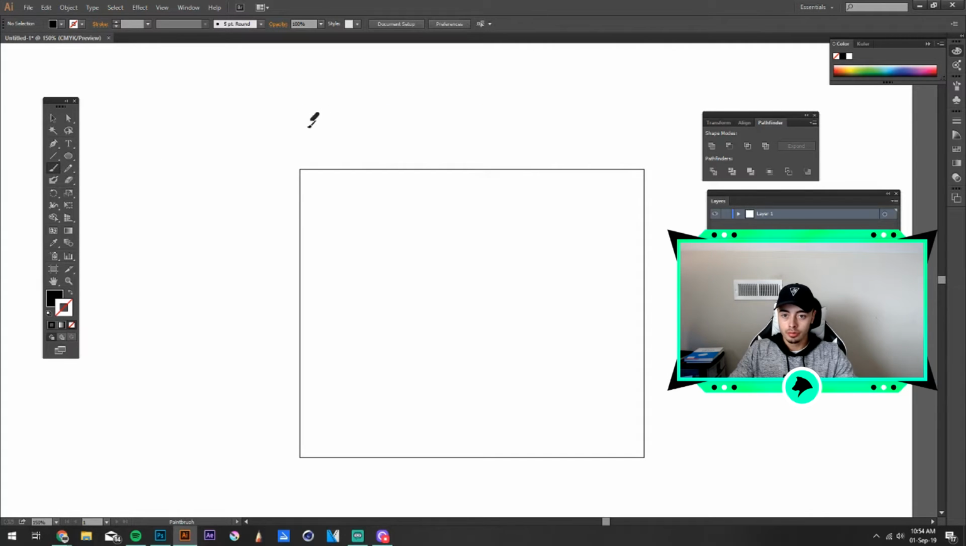This is great for hand lettering and things like that. Next is your pencil. You can draw with it and all that fun stuff. I don't think I've ever used it. The blob brush tool, never used it. Eraser, obviously, if you make a mistake or something, you can, you know, erase through it. Next is your rotate tool.